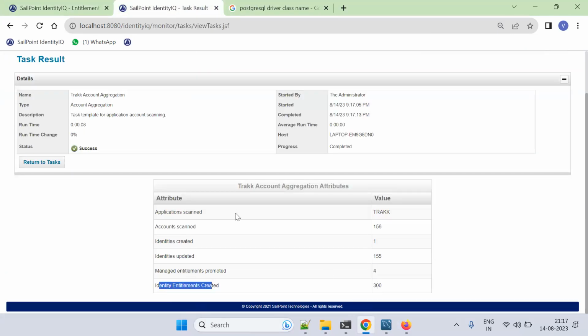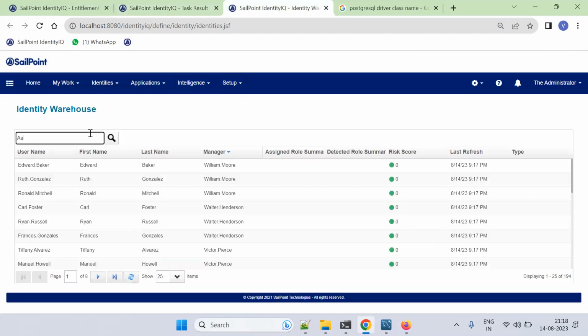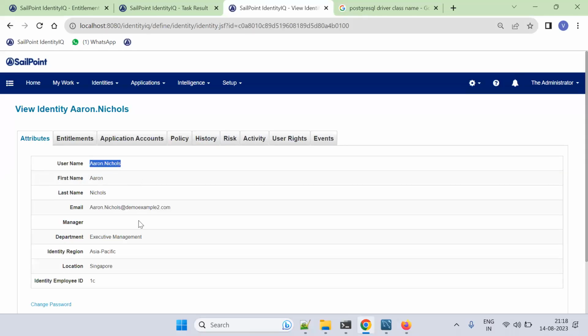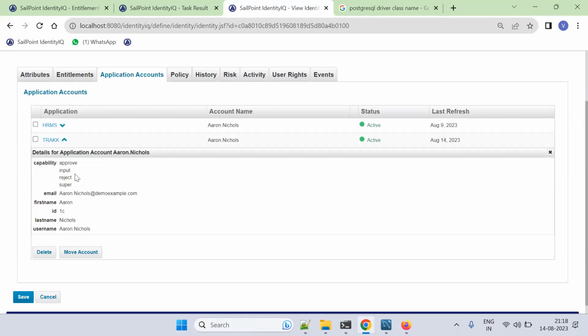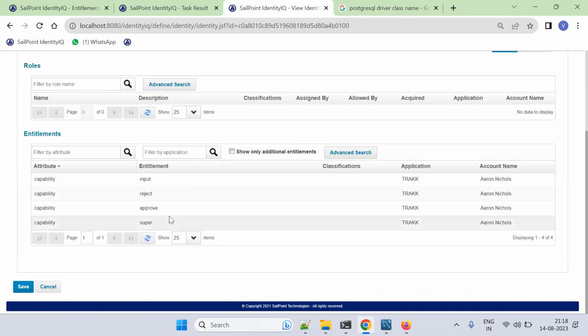Identity entitlement created 300. So let's open this user one by one. We'll check. Aaron Nicholas. Aaron Nicholas is one employee. Application account, track. You see all 4 values coming here. Okay, because we performed merging. And we have also selected this capability attribute as an entitlement. So all these values will also come under the entitlement tab.